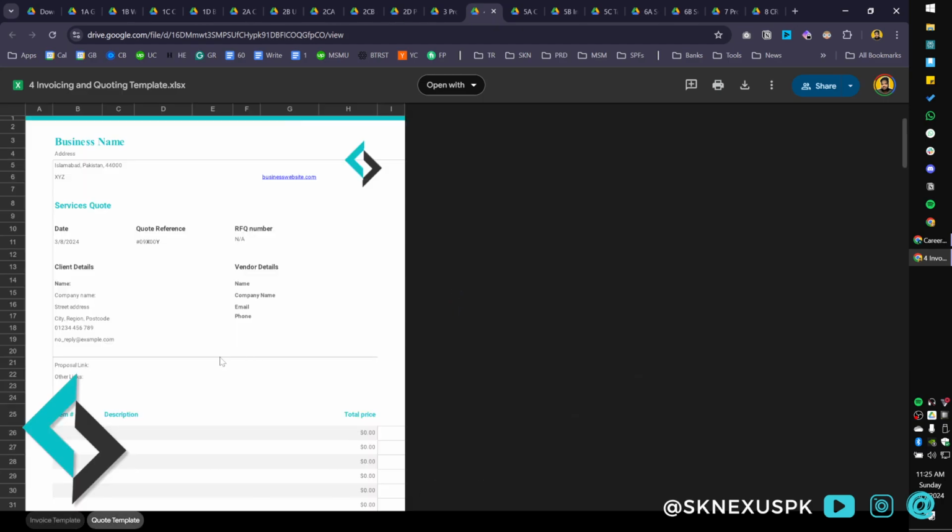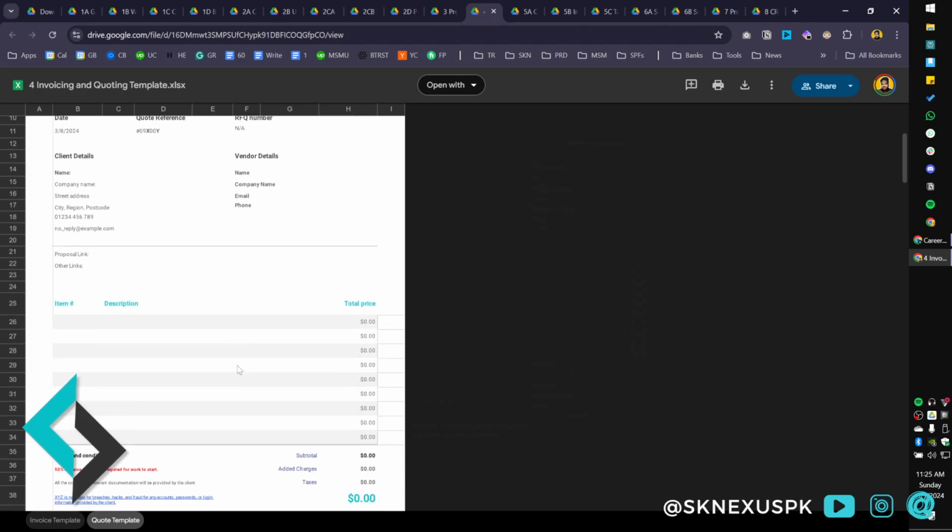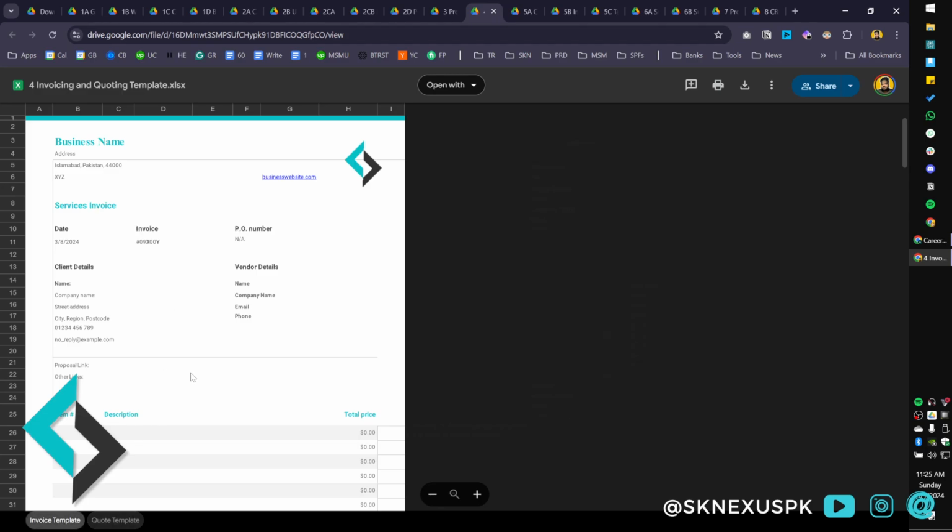Similarly, we also have a quote template over here. If someone says, hey, I need a quote before I can get an invoice, because some companies have an approval process where they do an RFQ, request for quote. You send them the quote, they approve it, and then you send them the invoice. So there are just minor language differences. Like in the quote, you have quote reference instead of invoice, and PO number, purchase order, and RFQ number.